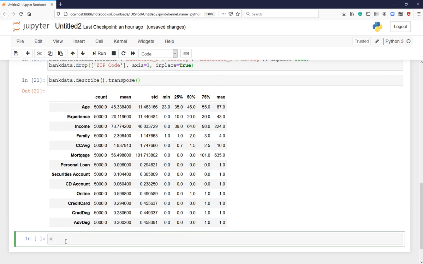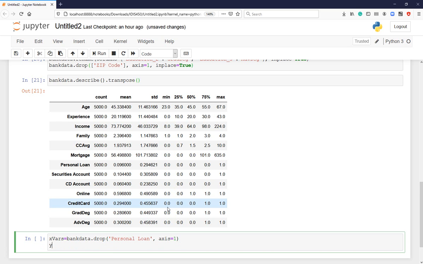Let's do the x first, and that would be basically everything but the personal loan decision. That is our category, right? I'm gonna do that one, saying bank data, and then drop personal loan for axis 1, right? And my y variable is just the bank data, personal loan.